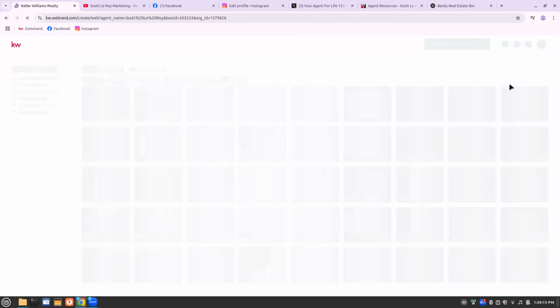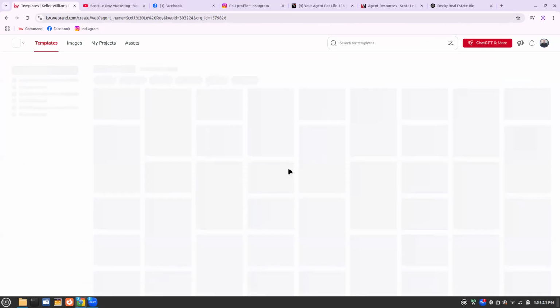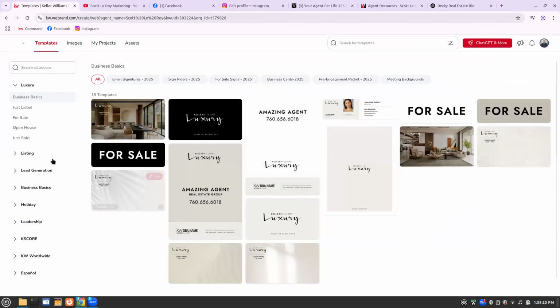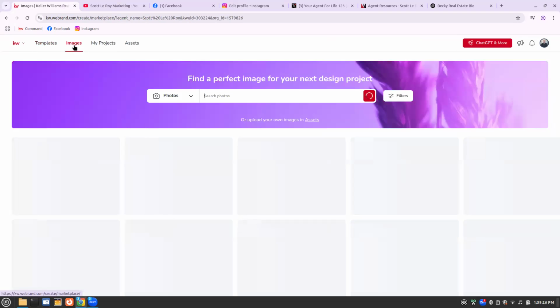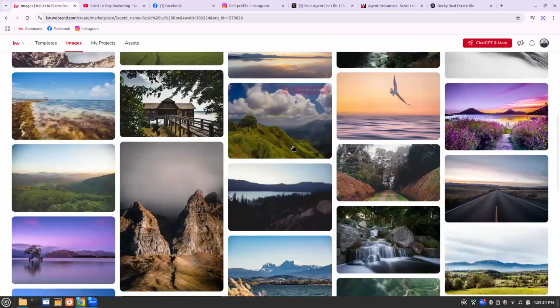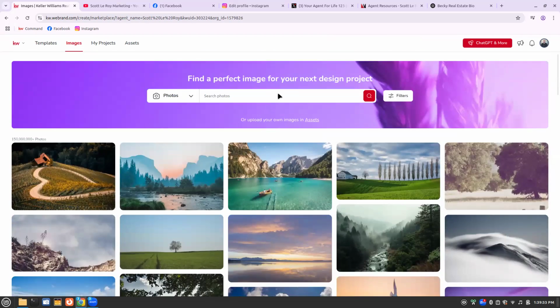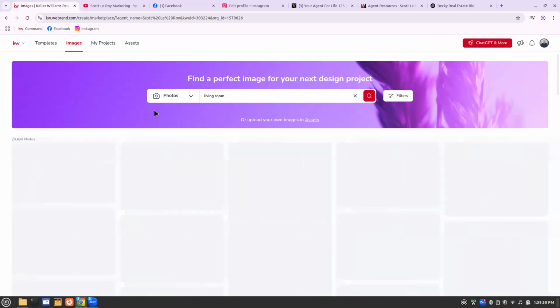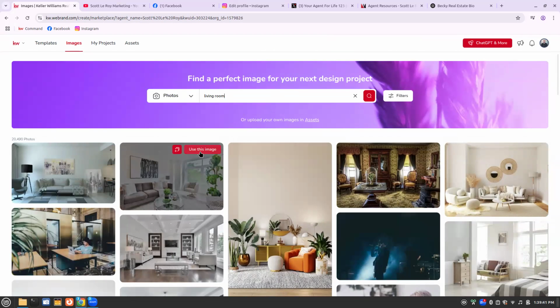That's going to bring us to our design studio. It does have some free resources in here. Under images, it's going to give you a bunch of free images that you can use. You can scroll through here. You can also search if you want. So we'll just say living room, and it's going to pull a bunch of free images that you can use to create designs in Command. So this is fantastic. You can add them to your assets, and that way you can automatically view them if you switch over here.